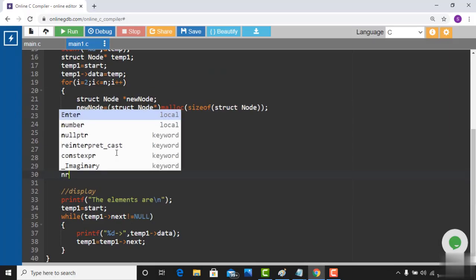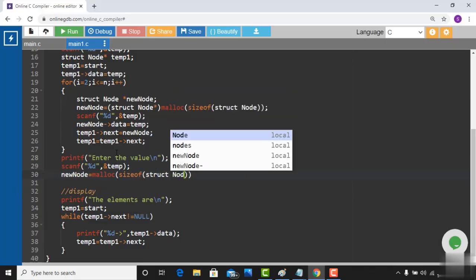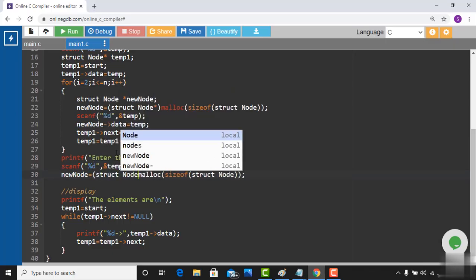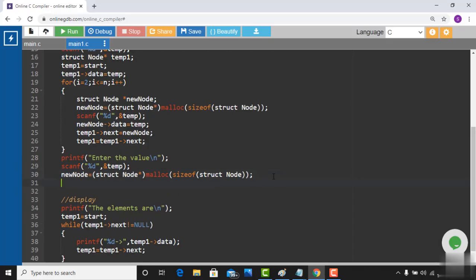Let me create a new node. That's very important. So how to create a new node? It's again very simple. New node, malloc size of struct node, and here I will have another struct node, I mean, I'm typecasting it. You know this idea. You know the syntax, right? So let me move on quickly.